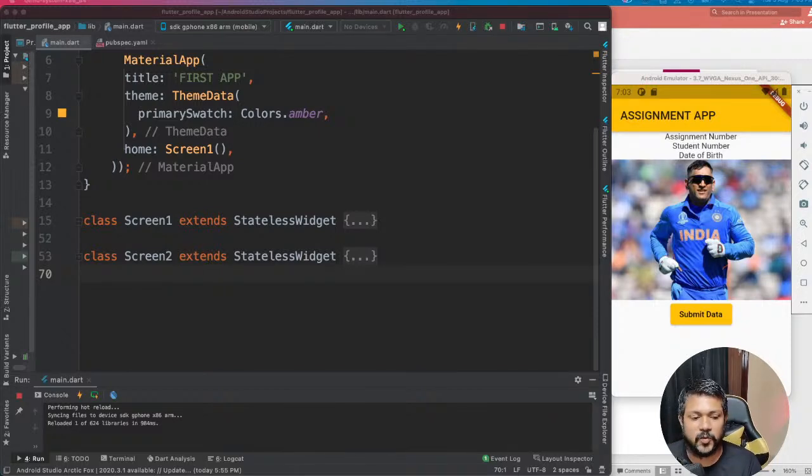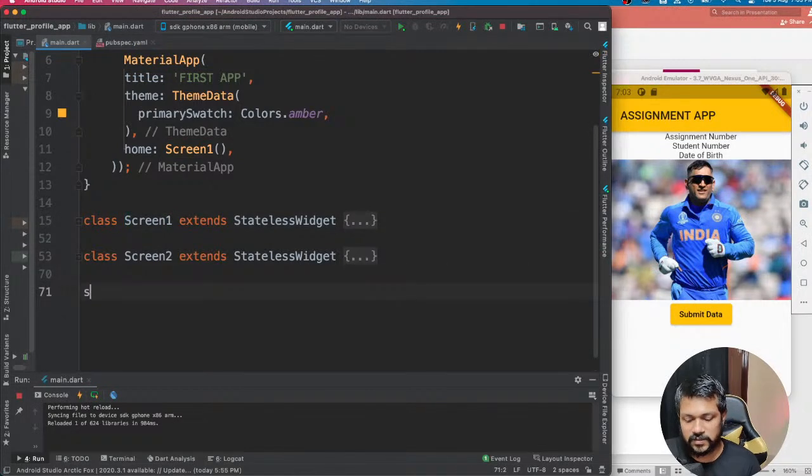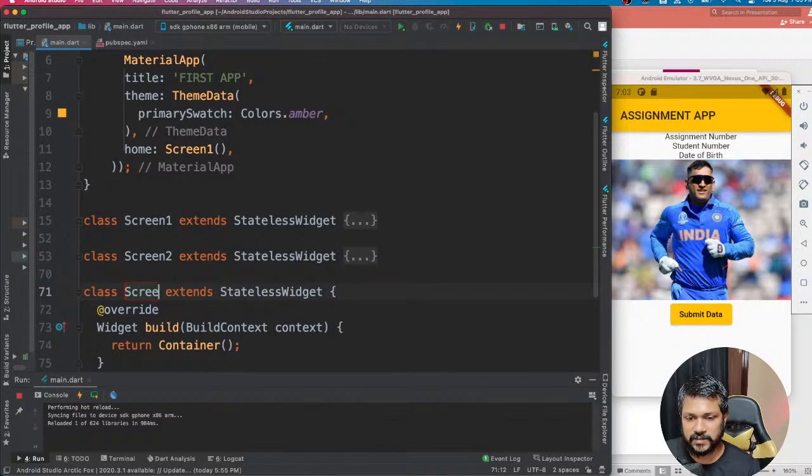So we can do any number of routes that you want to. Sumit asked how many routes we can do. We can do any number of routes. So basically, let's say that you are creating another screen 3 here, stateless. I'm going to call it screen 3.